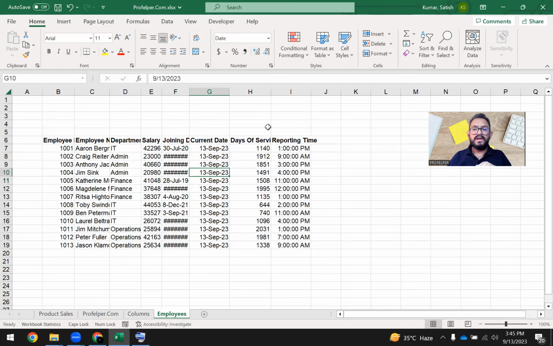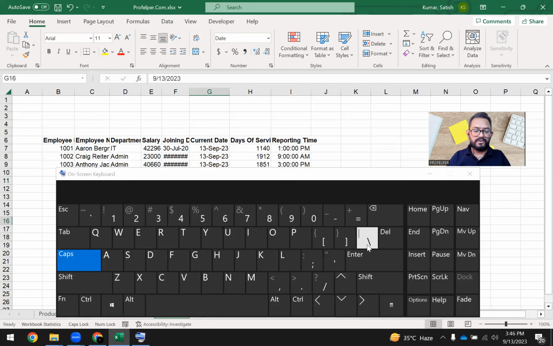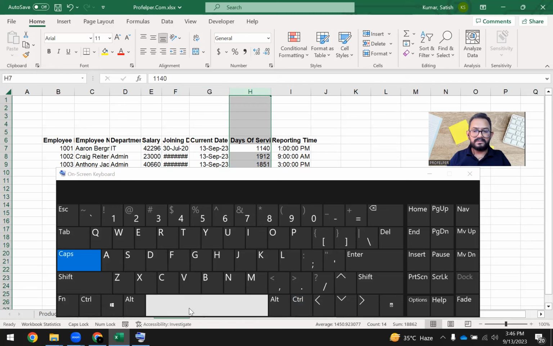This is another way to select the column, with the help of a keyboard shortcut. What is it? Control plus space bar. You need to just press Control plus space bar from your keyboard. Suppose I put my cursor here. Let me just open the keyboard. So this is your keyboard. Press Control and the space bar, that's the biggest button on your keyboard.